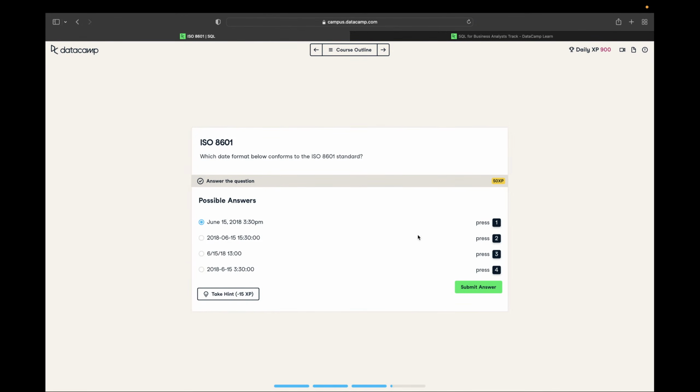Which date format below conforms to ISO? Okay, so ISO is basically year, month, date, right? And then it is a 24-hour format. So the answer should be B.